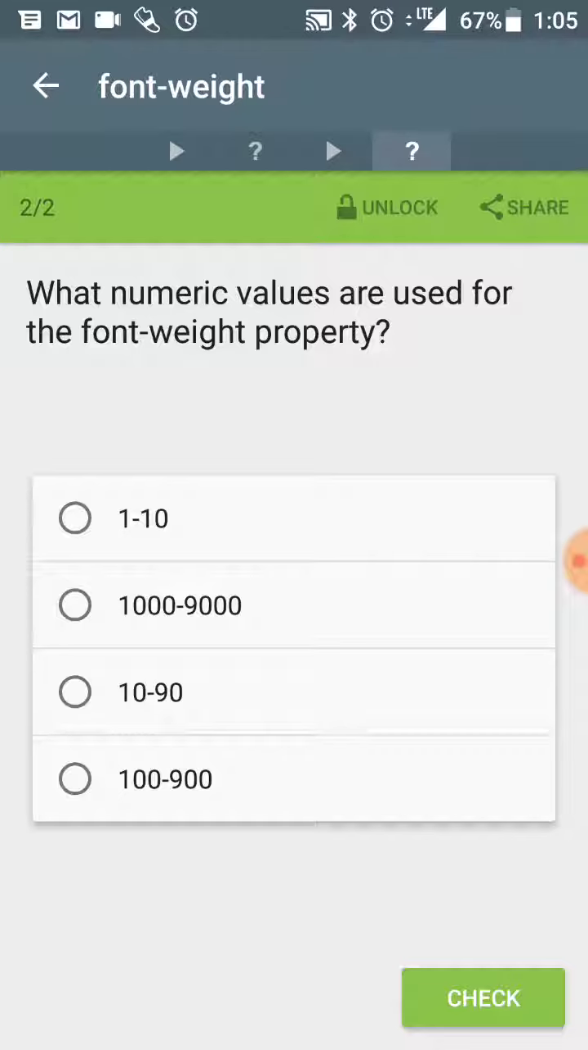What numeric values are used for the font weight property?